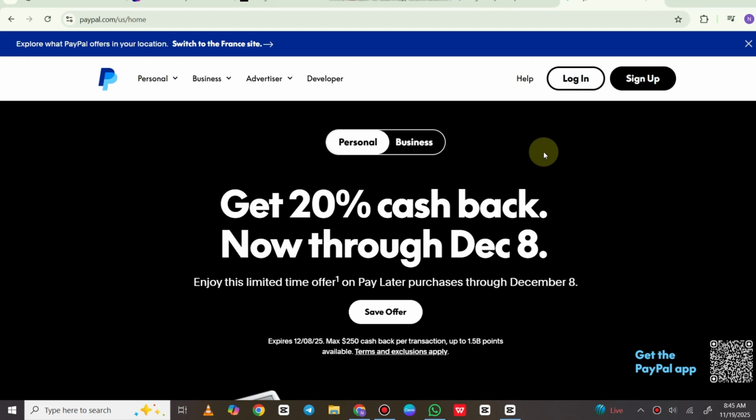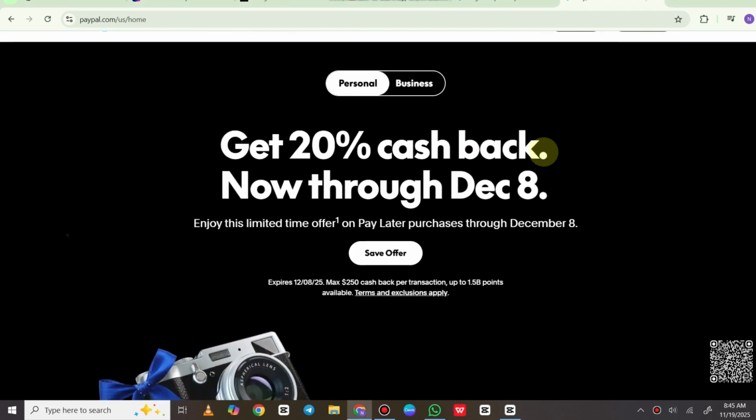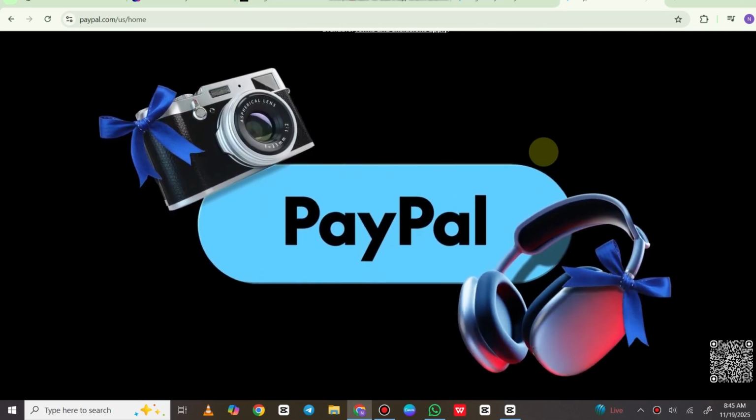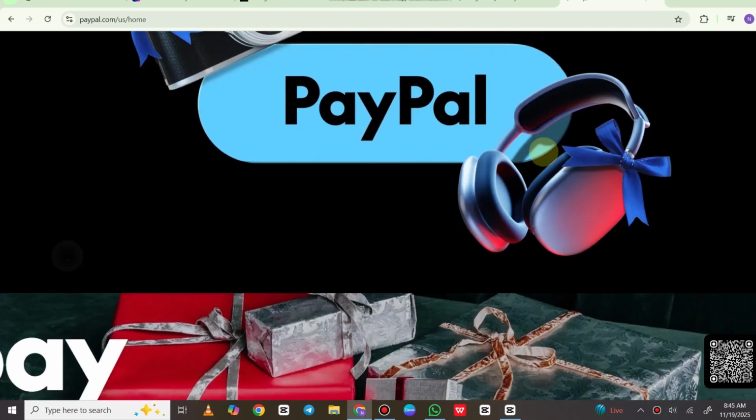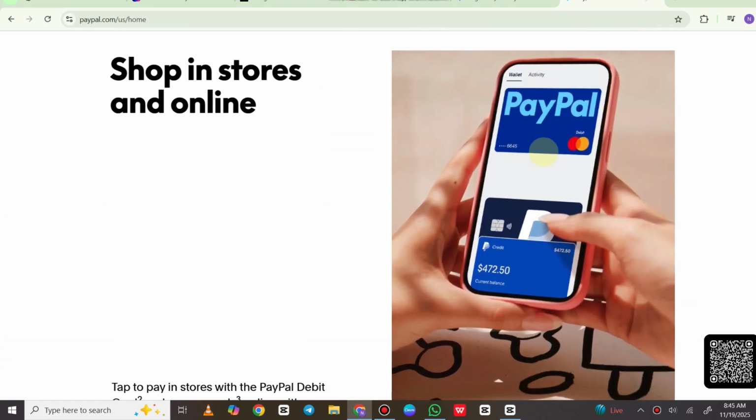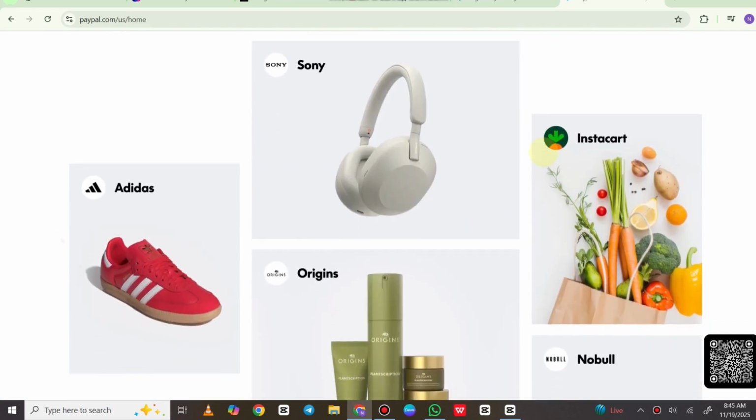Let's get started. We'll go through this process step by step in just 5 minutes. Whether you're new to PayPal or just need a refresher, this guide will help you access your wallet address quickly and easily. First, let's get started by heading over to the PayPal homepage.